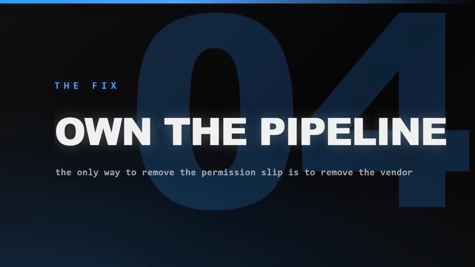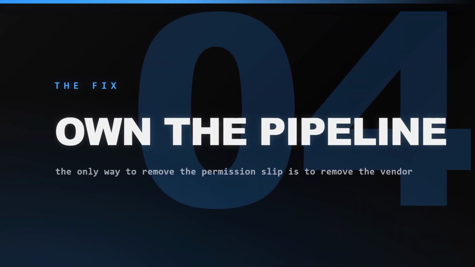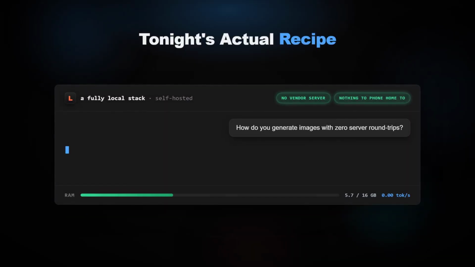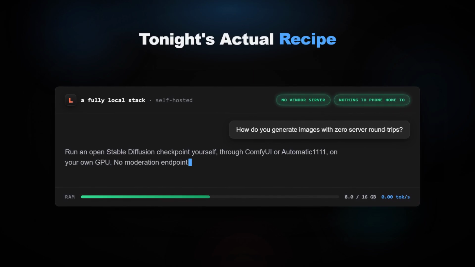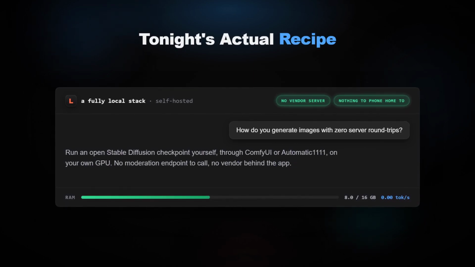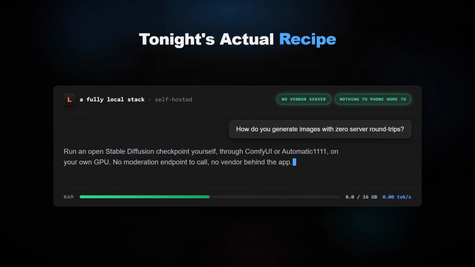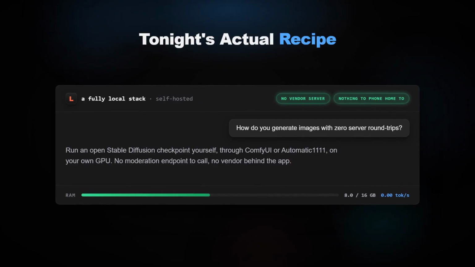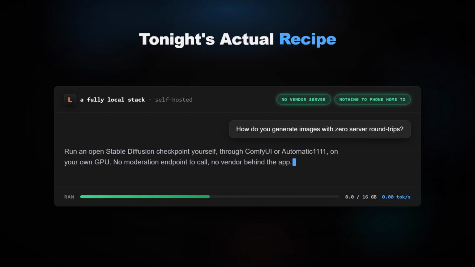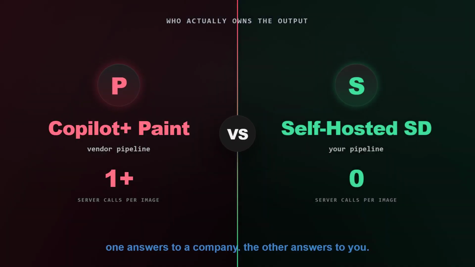So what do you actually do? You don't ask Microsoft for a setting. You remove the company from the loop. Install Comfy UI or Automatic 1111. Point it at an open, stable diffusion checkpoint. Generate the image on your own GPU tonight for free. There's no watermark endpoint to call because there's no vendor waiting for permission to answer. Put them side by side. One calls a company before it lets you have your own picture. The other never leaves your machine at all.